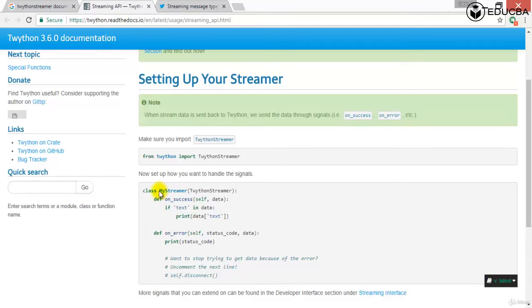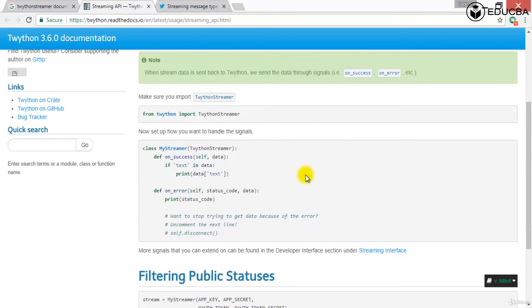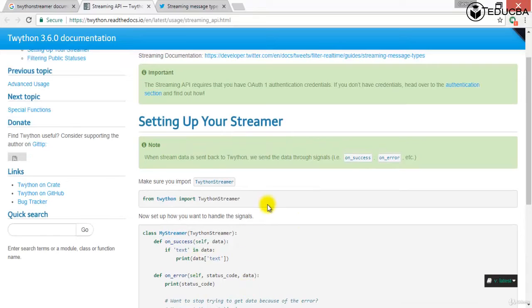Hence, what we're going to do is create our own class of my streamer, and we are going to inherit the Twython Streamer class. Why are we doing that? We are going to inherit the Twython Streamer class so as to rewrite these two methods, that is on success and on error. On success takes in data, on error takes in status code and data, and prints the status code of the error, right? So these two things can be done by us, so we can filter it accordingly.